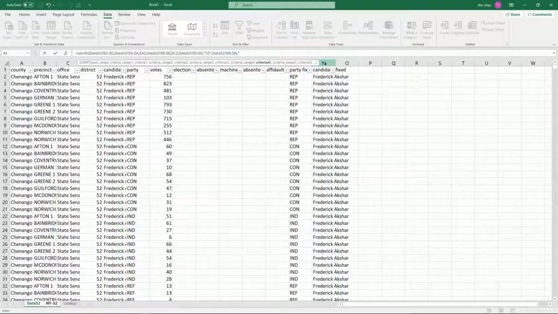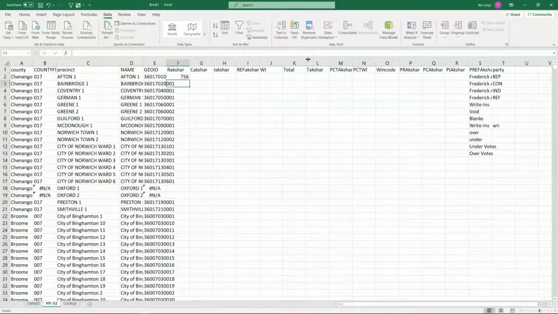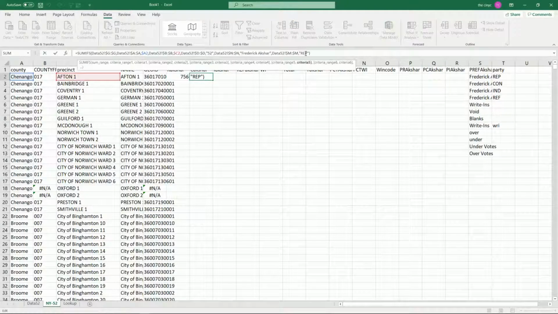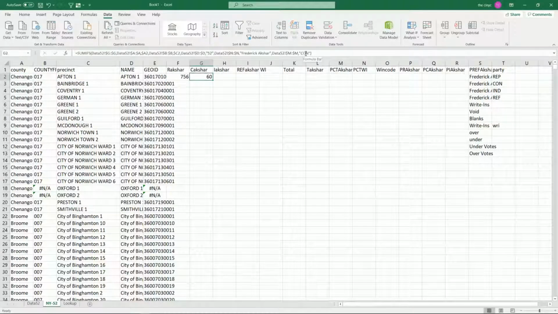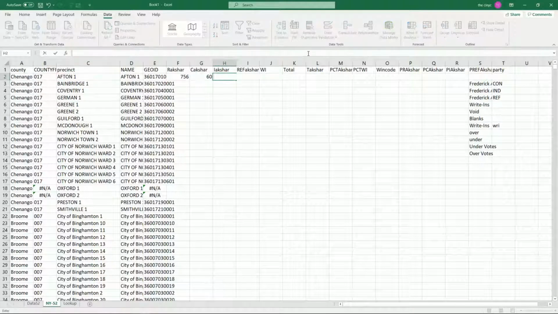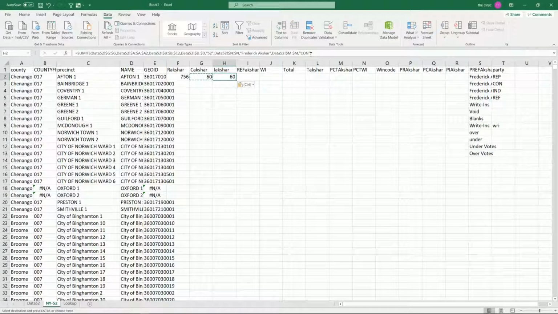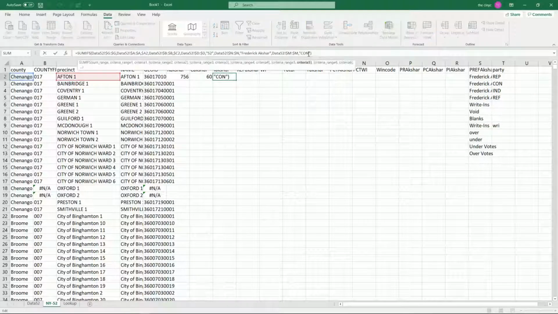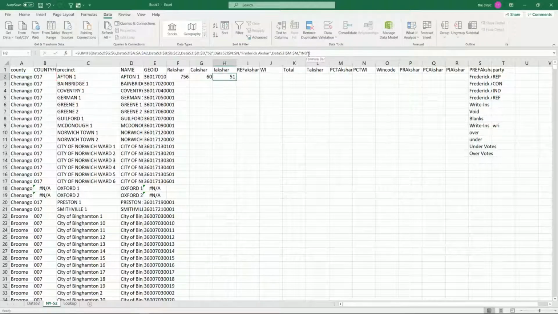I'm using the helper column just in case there are any spaces, and that's Frederick Akshar. And then finally the party, which we're going to have to change, and that's Republican first. That should work, and it does. It comes up to 756. So we just hit Control-C, Control-V, change Republican here to Conservative, C-O-N. Control-C, Control-V, change Conservative to Independence, to Reform for this column.